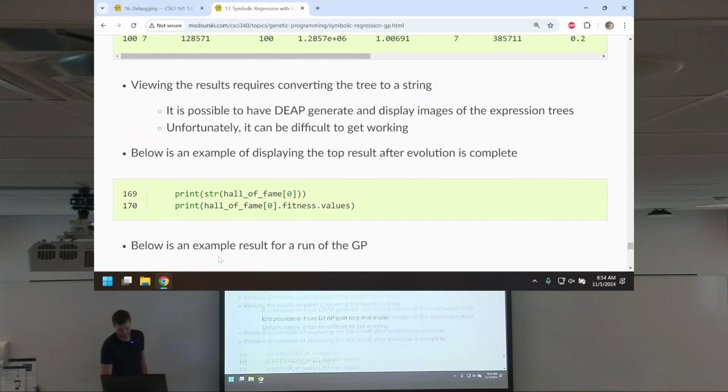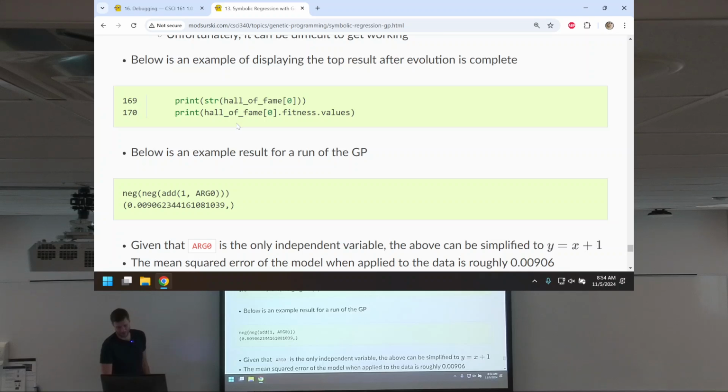So that's an example of using DEAP. And if you want to get the best result, I can get the string version of the Hall of Fame. This is very important: if you ever print out an individual in DEAP, it's going to be Python garbage, all this object stuff. You have to convert it to a string. When you convert it to a string and then print it out, you actually see a nested S-expression, which means the negation of adding 1 to argument 0.